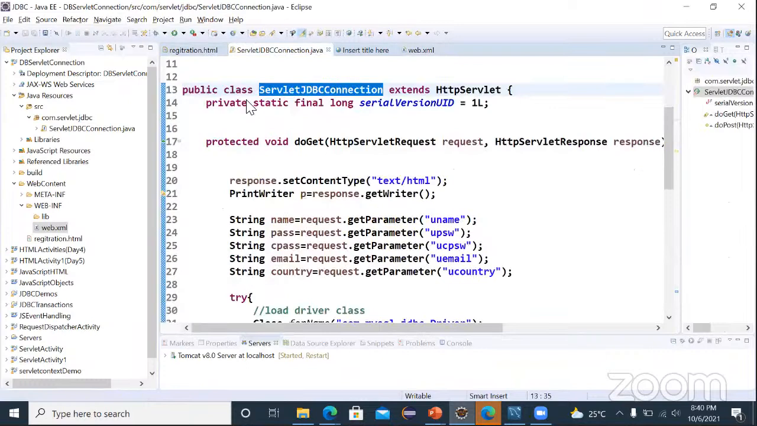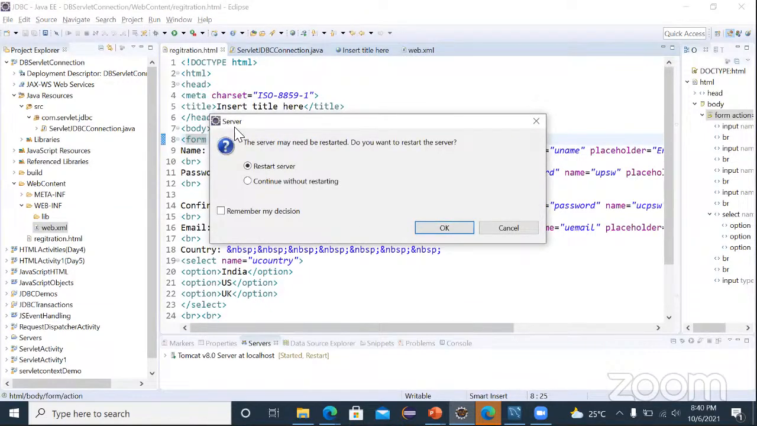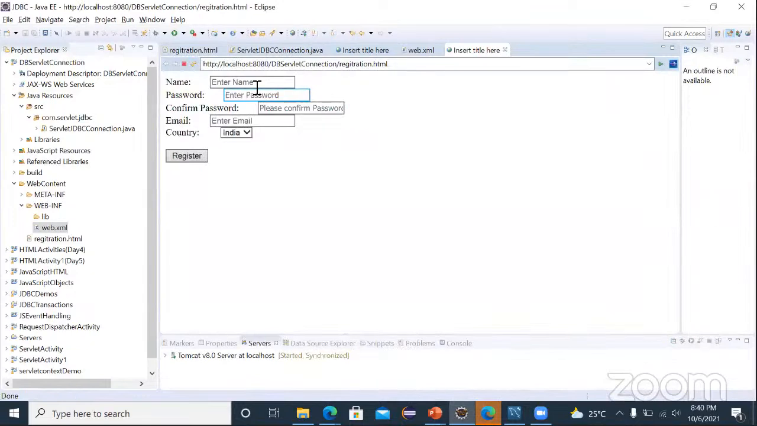And now let's redeploy this. Let me check for saving. Yes, it is saved. So now again right click on this editor, HTML page, and yes, run as server. Enter the name. So let me take this, and password triple X.